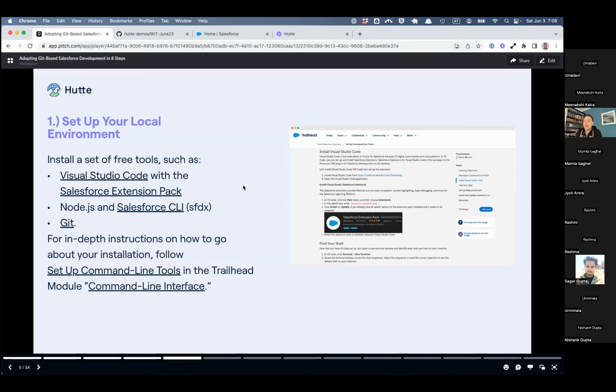Then you would have to have Node.js installed and the Salesforce CLI, sometimes referred to as SFDX or SFDX command line tool, and you need Git on your machine. That said, it doesn't mean that every contributor in a team to a Git-based workflow would need all that tooling. I will also show how DevOps tools, either Salesforce DevOps Center, which is a free, recently released tool by Salesforce, or a tool like our own Hute, or the wide landscape of Salesforce DevOps tools, support Git-based development without basically going through the command line and so on.